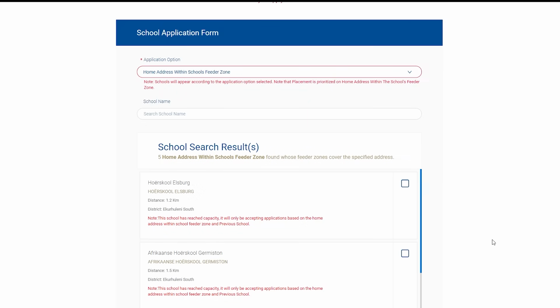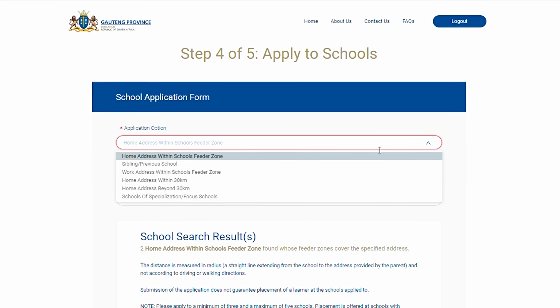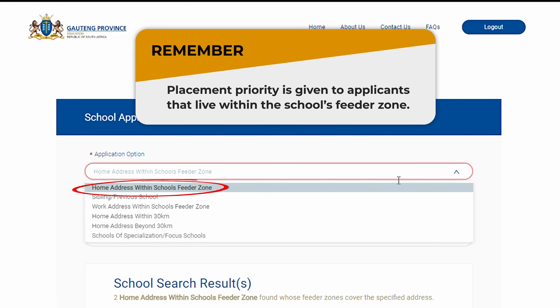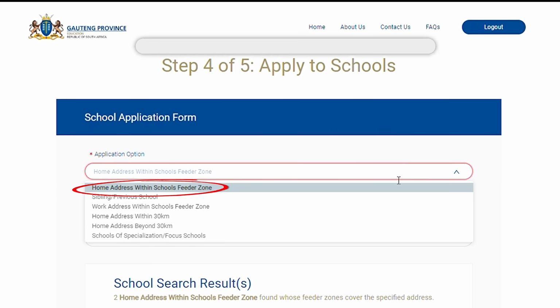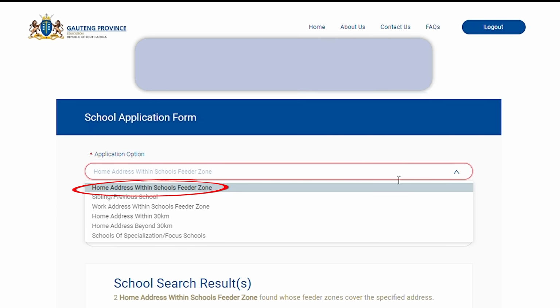You will be able to select schools from a drop-down list. From the application option field, you can select one of the following application options. Option 1. Home address within the school's feeder zone. Remember that placement priority is given to applicants that live within the school's feeder zone, closest to the school. You may select a maximum of 3 schools at the same time.